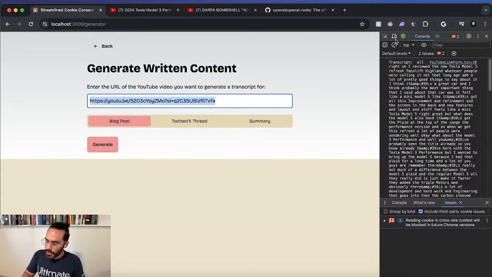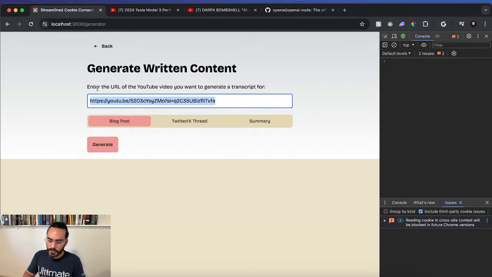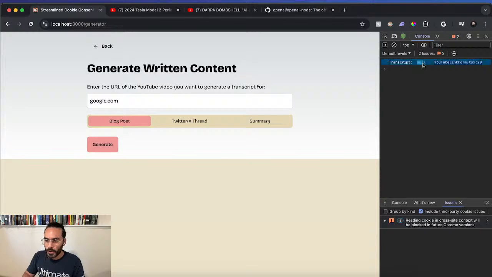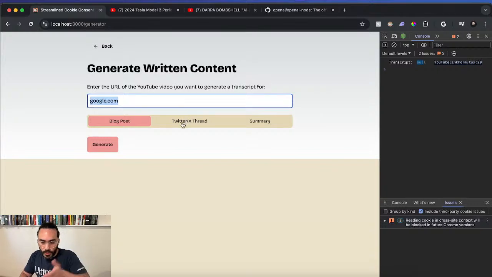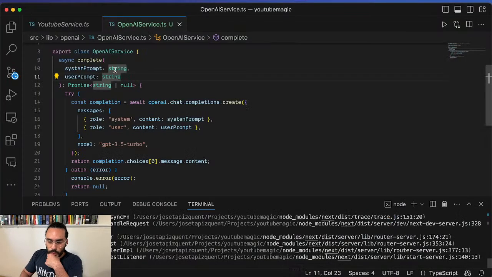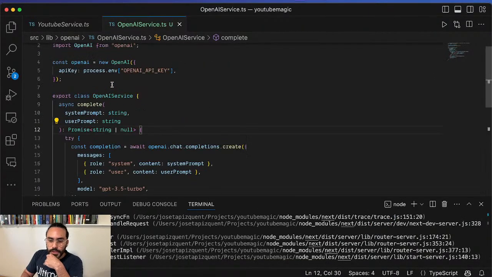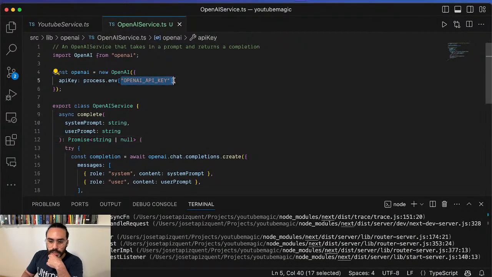What if I pass in something else? I'm doing testing in production here. What if I pass in google.com? Oh, no. Great. So what we can check is that if they pass something and it just returns null, it's like, hey, error, I don't know what you're talking about. So, great. Cool, so we have our OpenAI service, and I will set that key in just a moment.